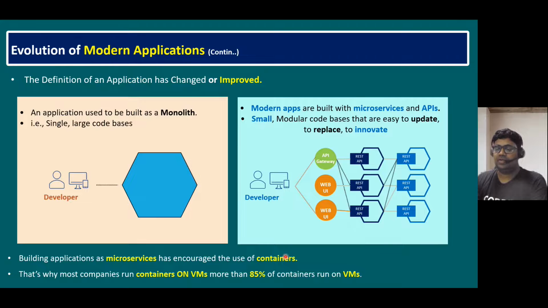As per recent surveys, most companies run containers on VMs. More than 85% of containers run on virtual machines only. So even container applications are not recommended to run on bare metal; it's recommended to run them on virtual machines only. Okay, this is about the evolution of modern applications.